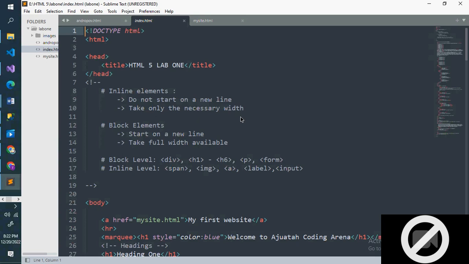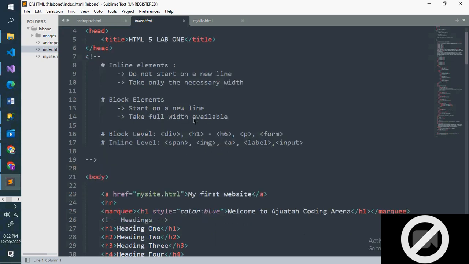But if you add block level elements, what are block level elements? These are elements that will actually start on a new line. Therefore it means that after an inline element, if you start a block level element, that block level element will go to the next line. We're going to be demonstrating all that. Now, block level elements start on a new line and take the full width available. A good example of a block level element is div, or we call it a container.